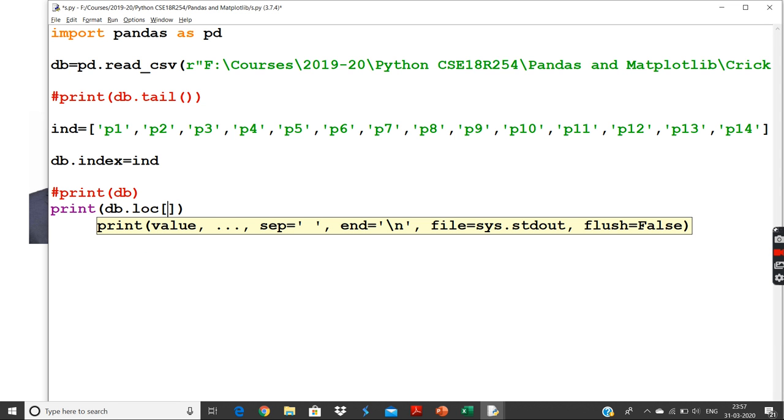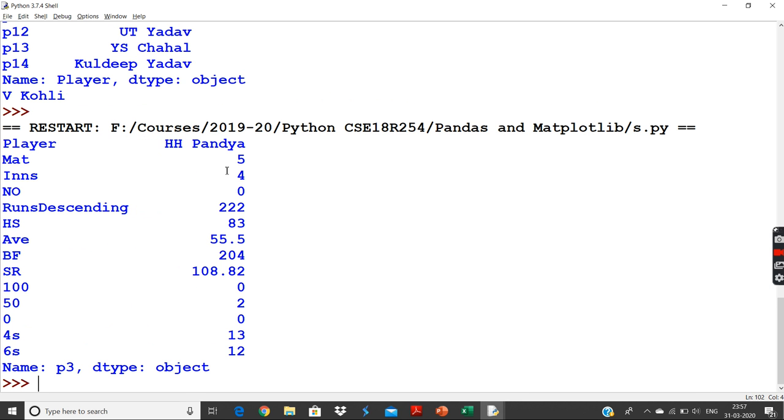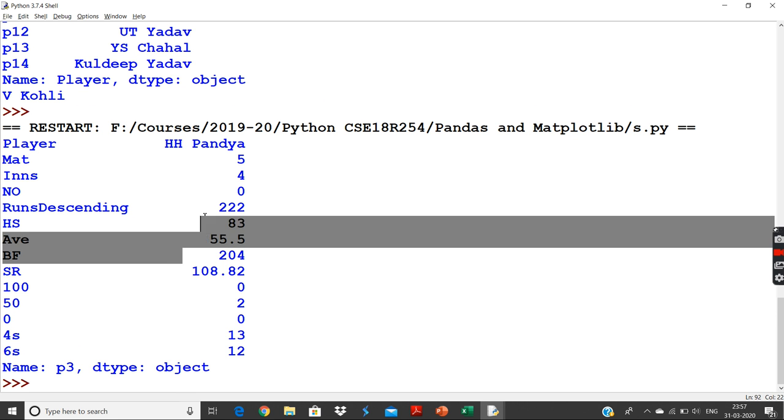So I can access them as db.loc of p3. So what is p3? It's 0, 1, 2, the second row in my data, which will be printed by accessing p3. p3 is the name I gave to my data set by using the index. So my third player, p3, is H Pandya, and his whole details will be described as the data frame.